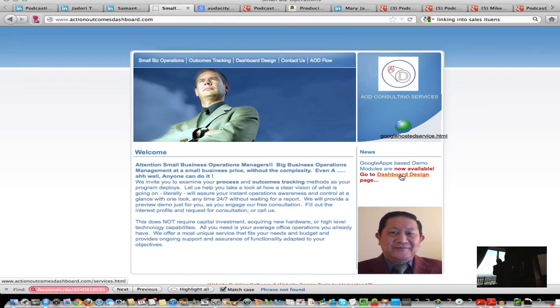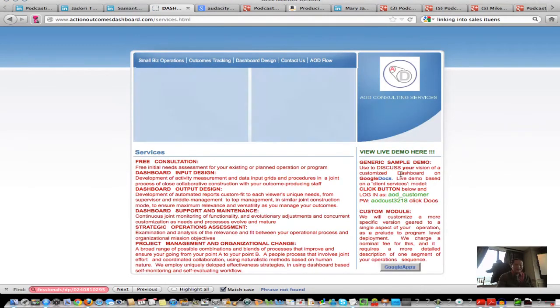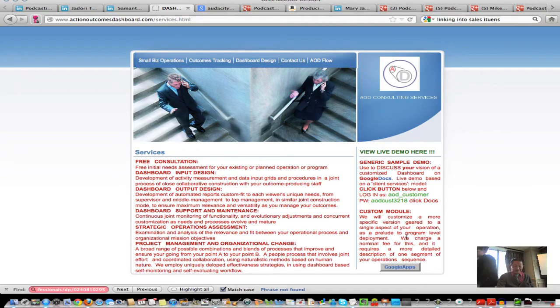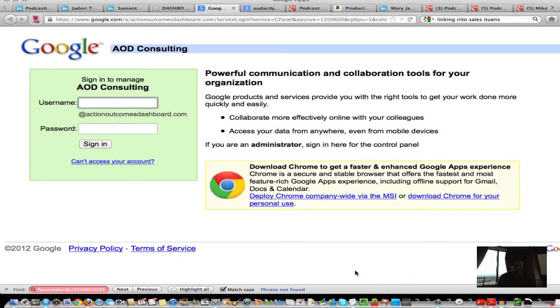It says go to dashboard design page, and then you will go to this page where on the bottom there is a Google Apps button. If you hit this Google Apps button here, then you can sign in, and the sign in is simply what was there before. I can actually just do the presentation from this sign in.